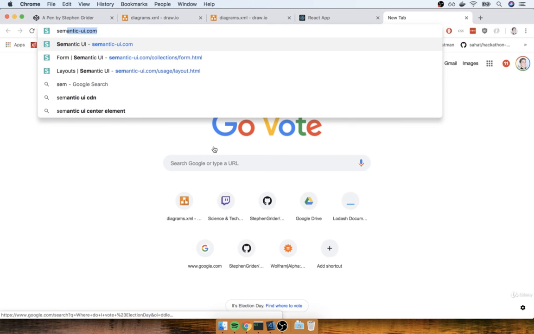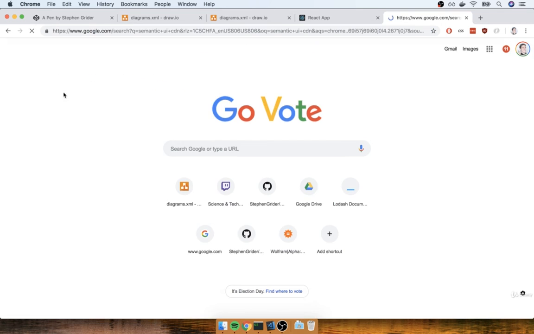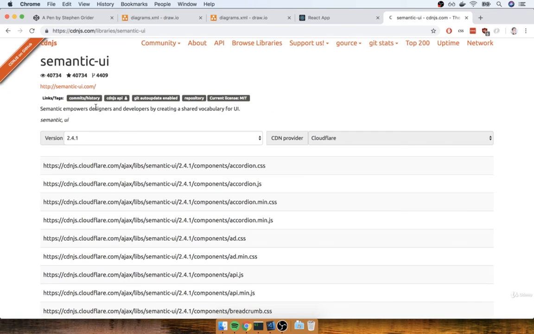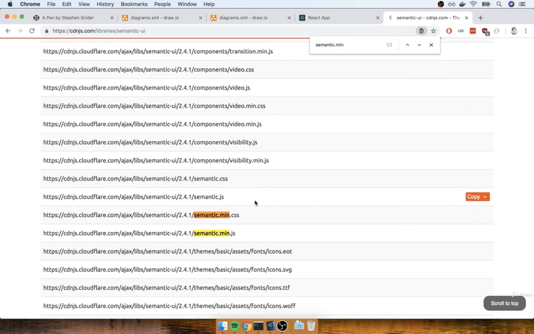Now, one last little bit of setup that I want to do, as long as we are going through all this kind of repetitive stuff, I want to make sure that I hook up Semantic UI, just the CSS file, to our project as well. So I'm sure you remember how to do this. We're going to do a quick search for Semantic UI CDN. I'll find the cdnjs.com link. And then I'll do a search for semantic.min.css. Here we go, right there. So I'm going to copy that thing.